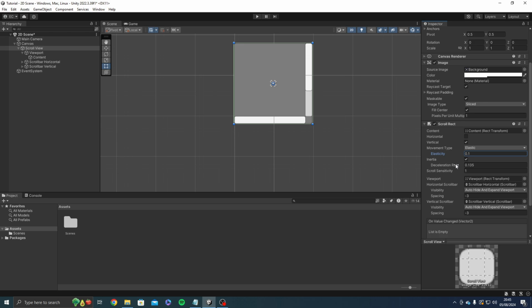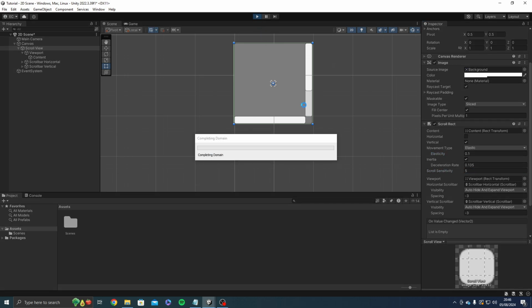The scroll sensitivity, this is how sensitive the scroll bars are to input. So if I made this like 5, you're going to see it's a lot more sensitive if I use my mouse wheel.